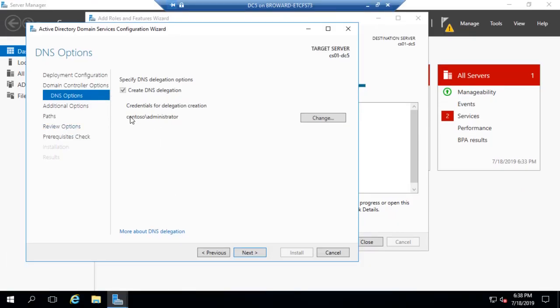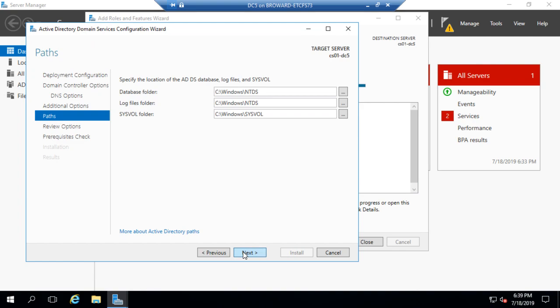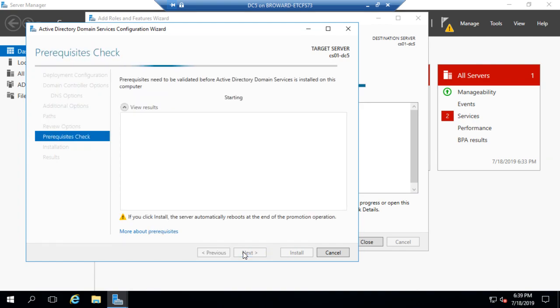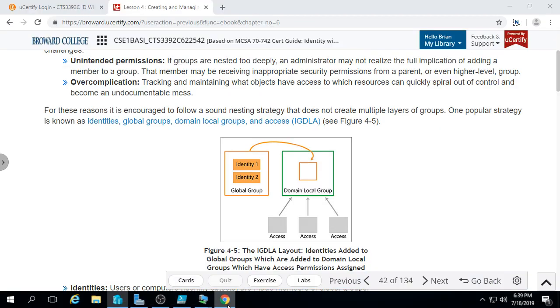So I'm going to leave this checked. I'm supplying an admin account information, but I manually created that just because I didn't want to have problems. This is going to take a few minutes, so I'm going to go back to this.